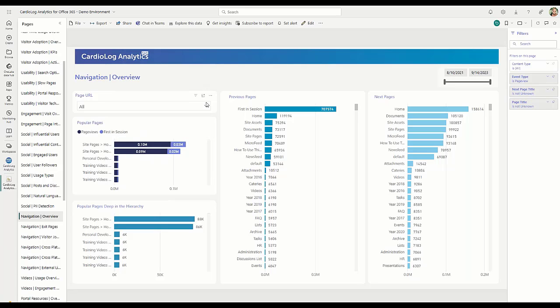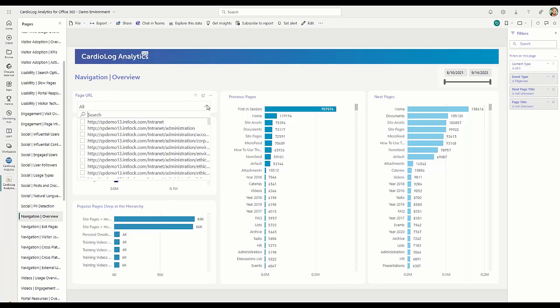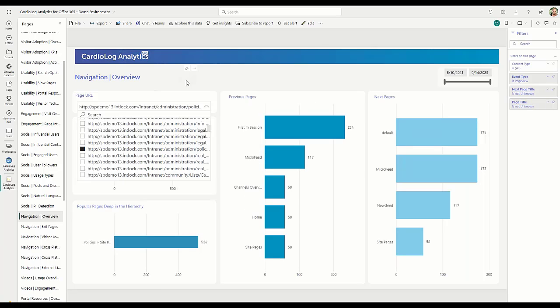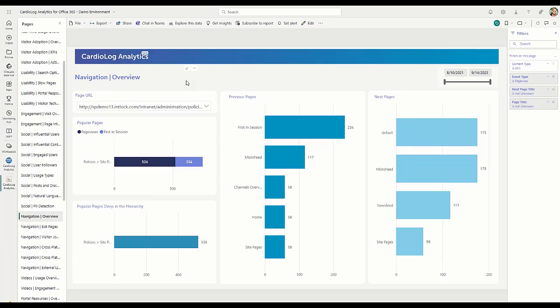So by selecting a page URL from this top left filter, this report dynamically updates to show the navigation paths associated with this particular page. This means that we now get a clear picture of user behavior, understanding both how users land on a particular page and where they head to next. This is incredibly useful for making that content placement decision.